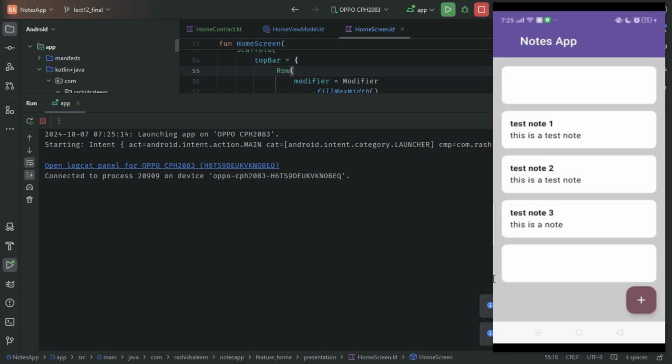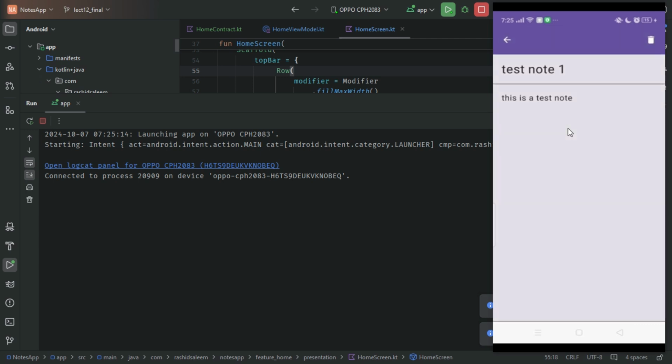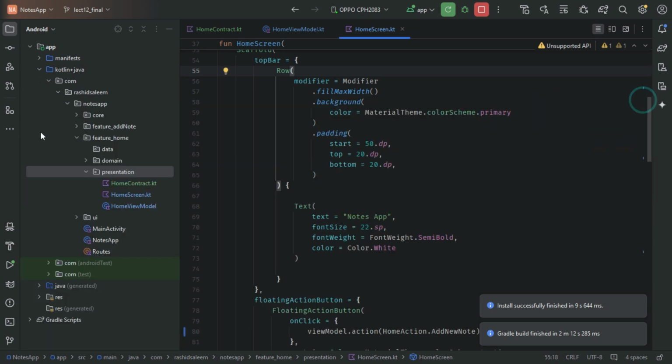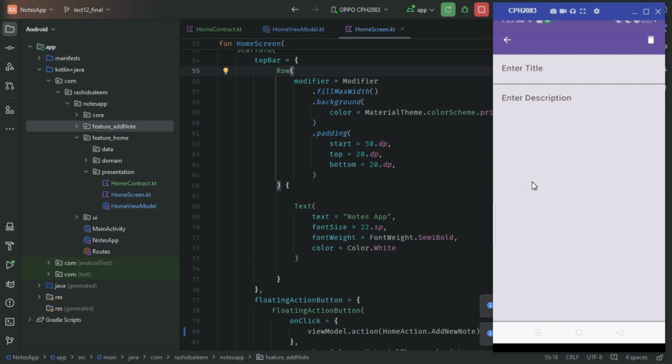Okay, so our app is up and running. Let's tap on this item. This section is working, and let's tap on this option, and this section is also working. Now let's move to our add node feature, identify the possible actions and define the actions in the contract class.